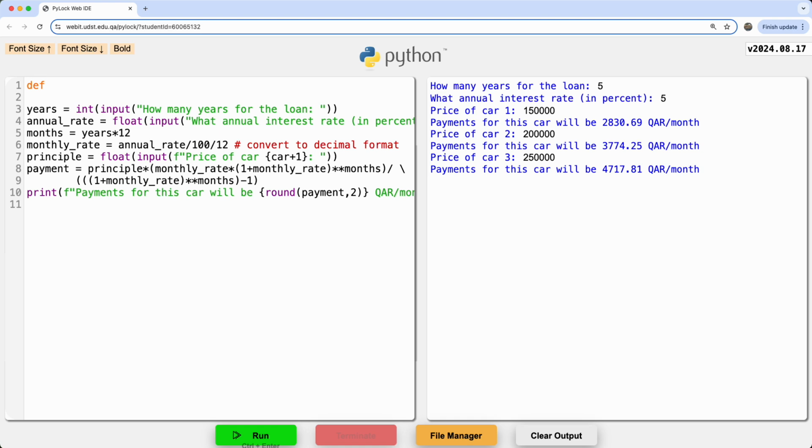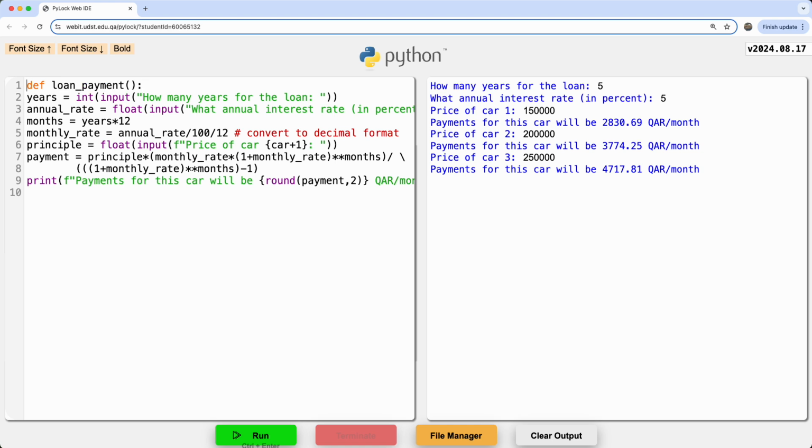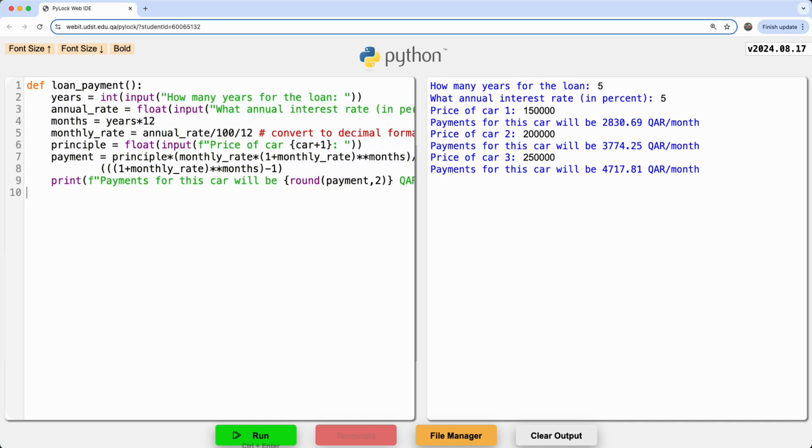You give the block of code a name. So I think what would be really nice would be something like loan payment. All right, here's what you do. The block of code, simply you put a bunch of code right here, and you indent everything that's supposed to be part of it. Okay, there you go. That's a function.